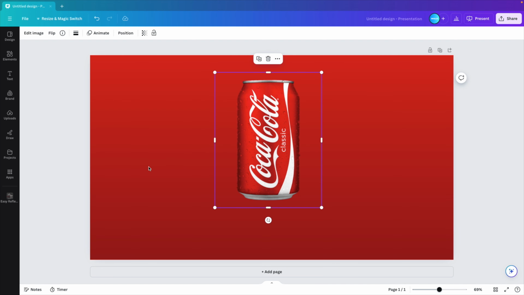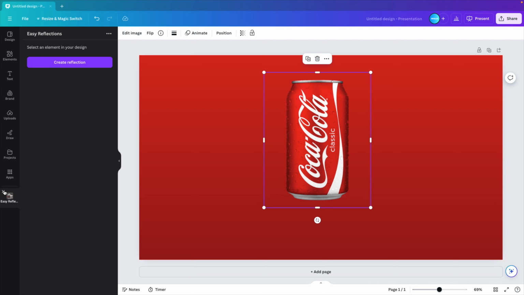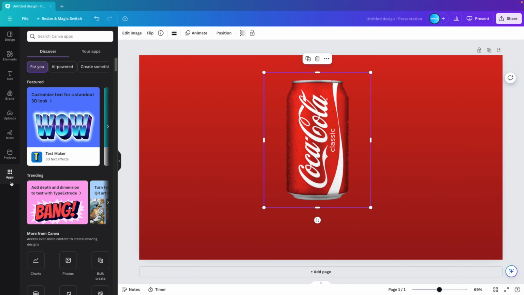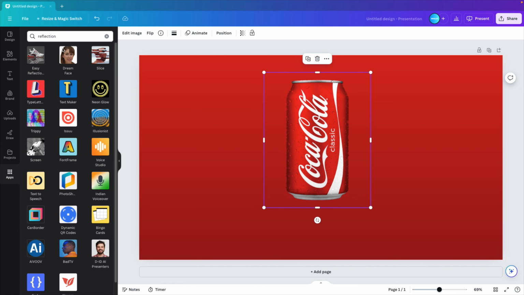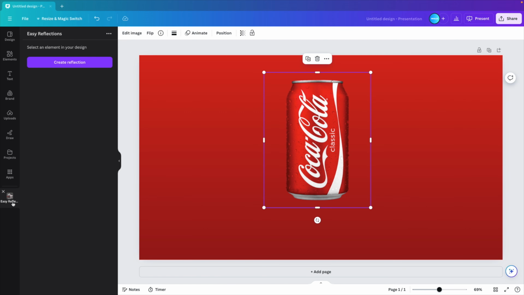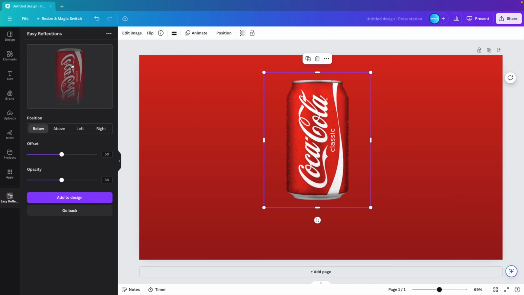Now to create that reflection, we want to go for the Easy Reflection app. So this is already installed for me. This is your default. So if you don't have it, go to apps and here you can type in reflection. This gives us a lot of options and the top left one in my case, the Easy Reflection, the one with the shoe, is the one we need. So we click on it to install and then we select the image and click on Create Reflection.